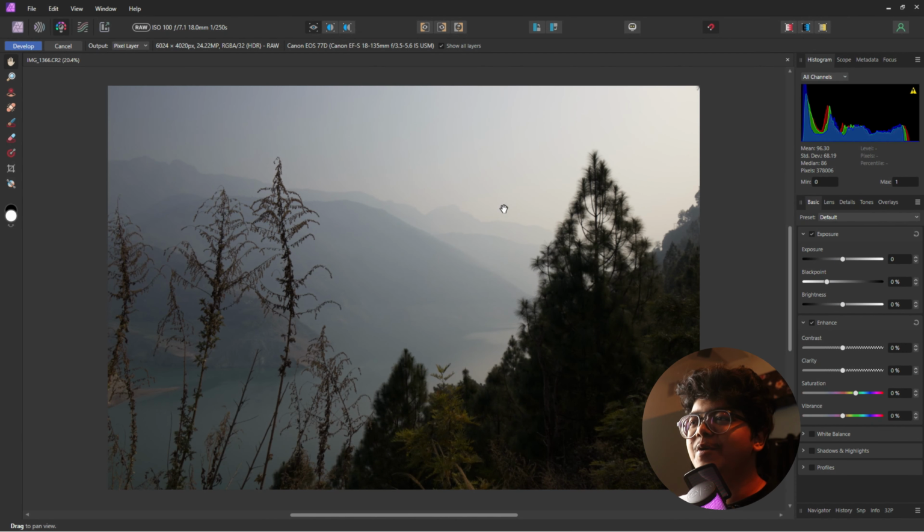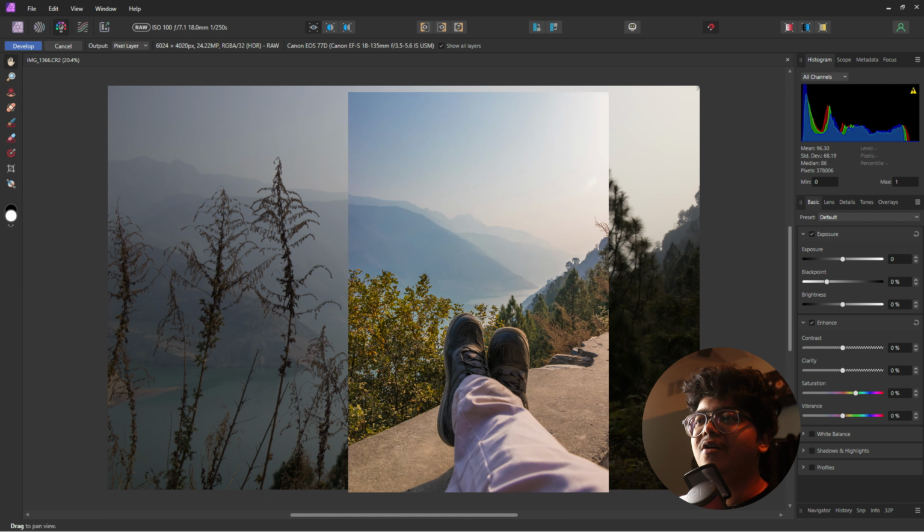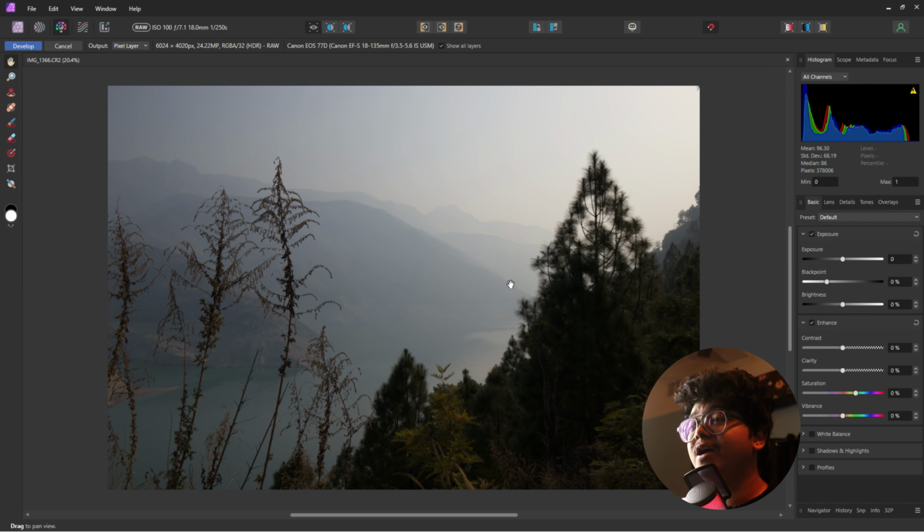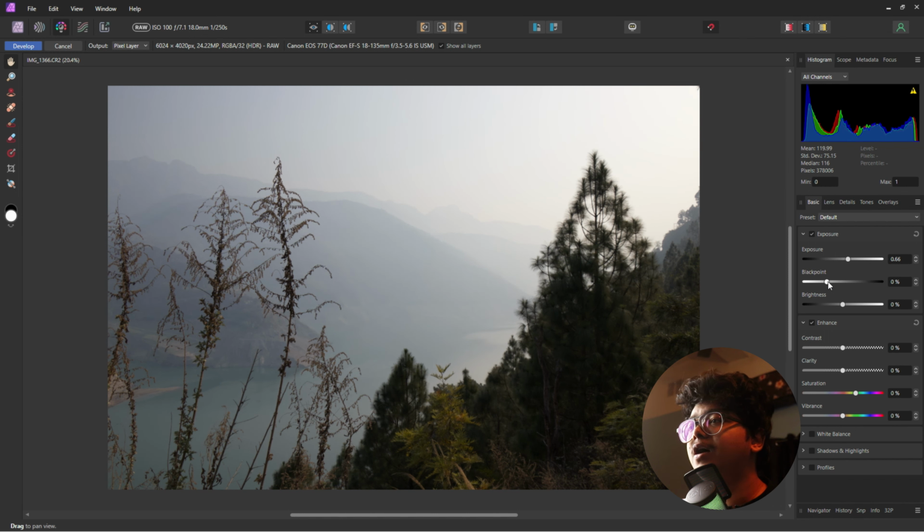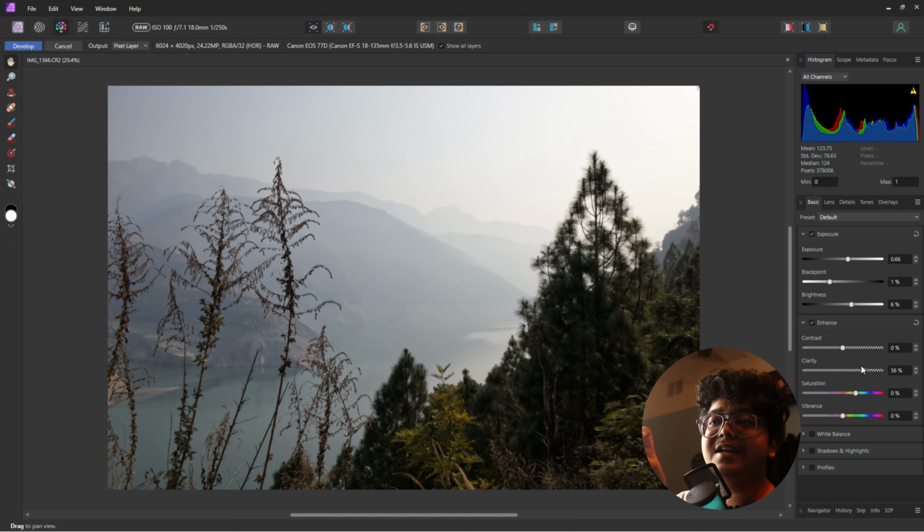Once we are here in this beautiful world of Affinity Photo, in the RAW developing persona, the first thing we're going to do is bump up the brightness. So with that being said, let's do it. After some basic adjustments like exposure, black point and brightness, we go to the clarity and bump it up to get some more clear regions and sharper shadows in the photograph.